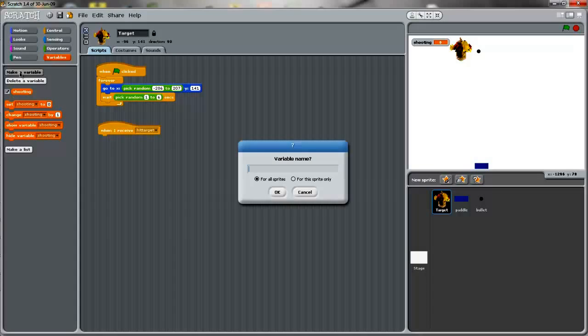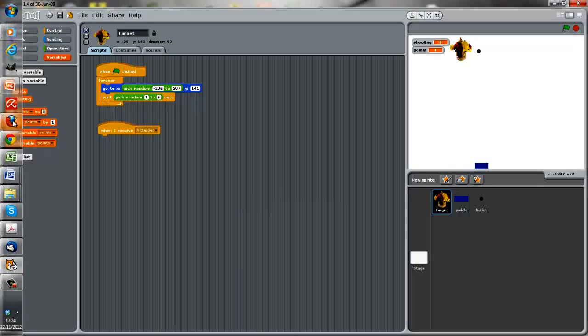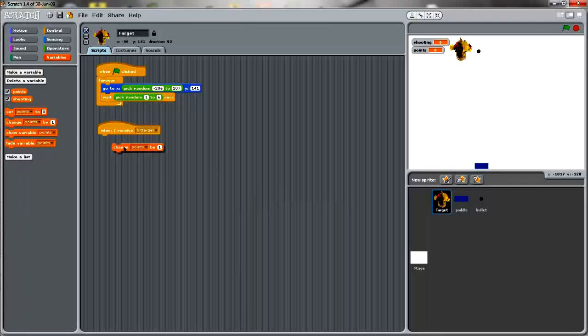So I'll create a variable first, so I can keep track of the points, and I'll just change the points by 1. That way I am tracking that I've hit the vase. Then I'll simply move the vase to another place on the screen and wait for a few seconds.